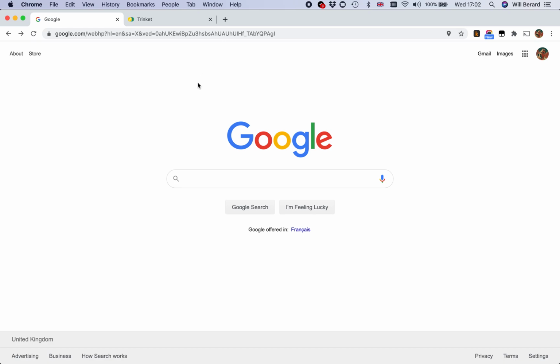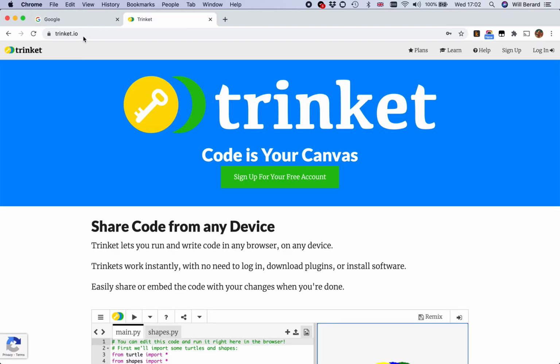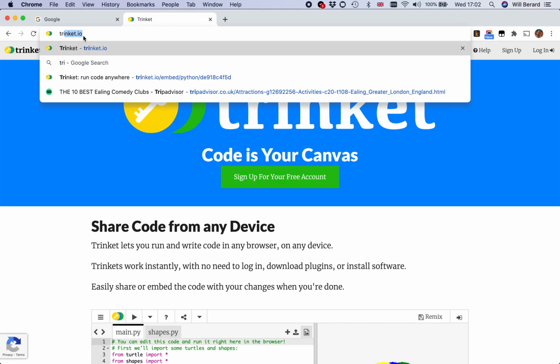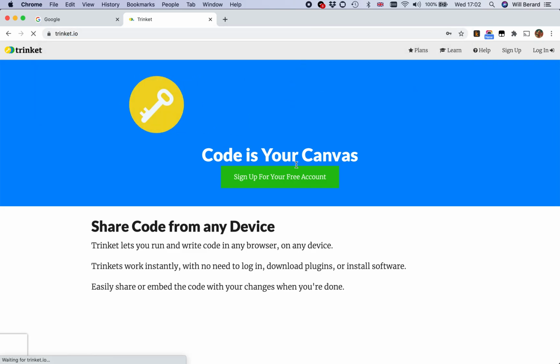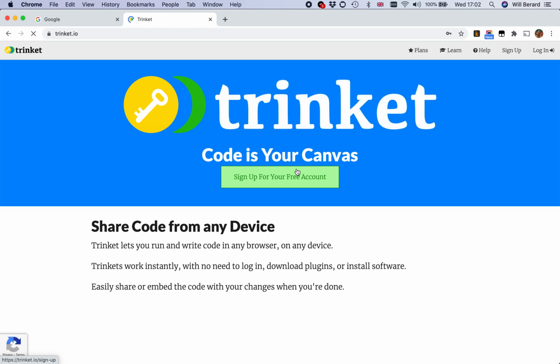Hello and welcome to our first Python tutorial about rock, paper, scissors. This is going to be done in Trinket. You can go to trinket.io to find Trinket, and this is where you'll get the chance to sign up for an account if you don't have one already.